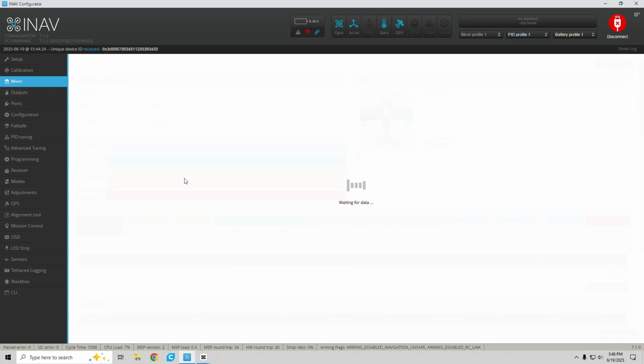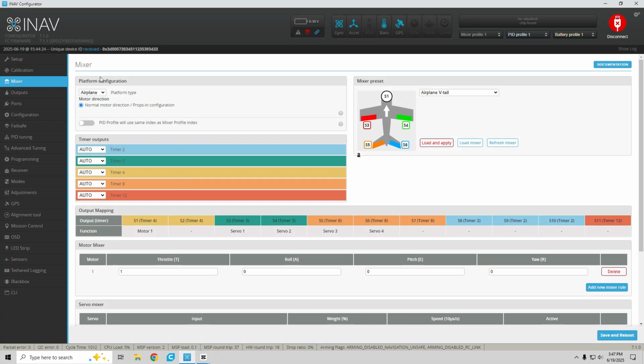Next we're going to go to the mixer. In the mixer you'll see your platform configuration. It should be selected as airplane. Like I said, we're doing the Dolphin Pro, we're not doing any other airplane. Your normal motor direction and prop configuration.